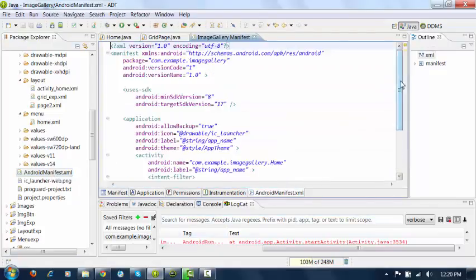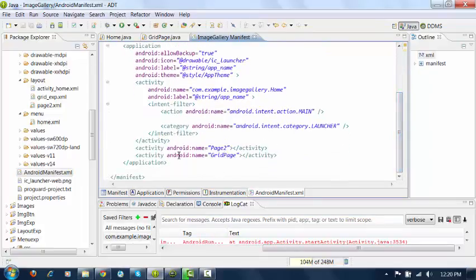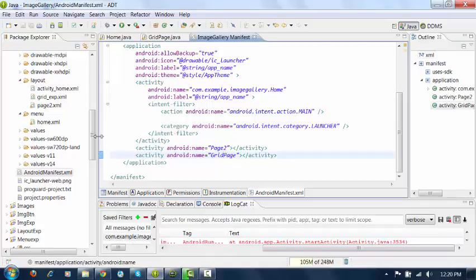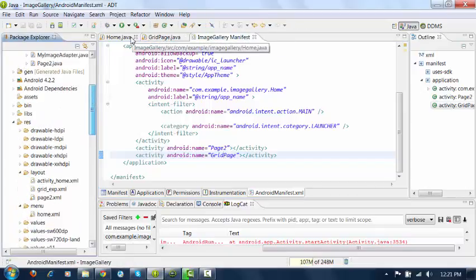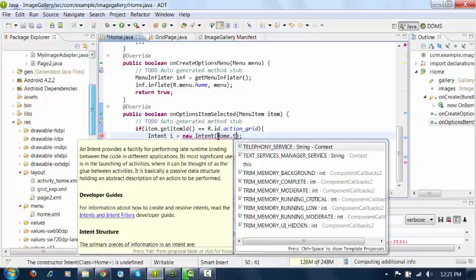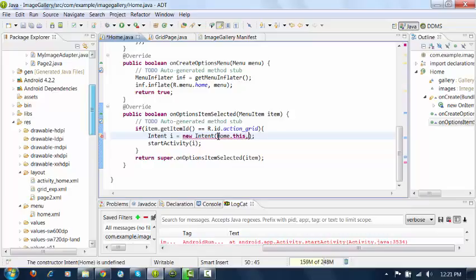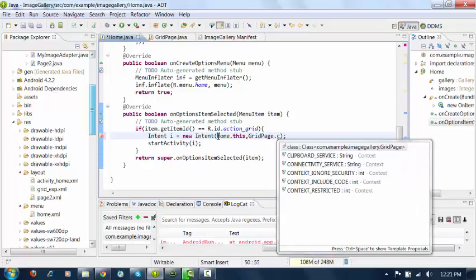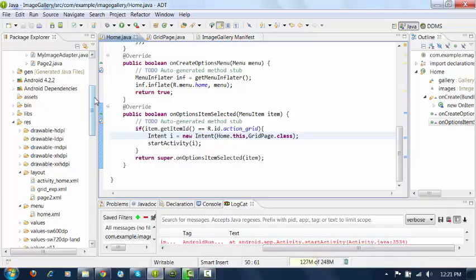Go to the code. Okay, here is the grid page. Here we made a mistake. We have created the intent, but we haven't given the source and destination. So let us give the source first, that is home page, HomePage.this. And the second is GridPage.class. Okay, now try to run the application.